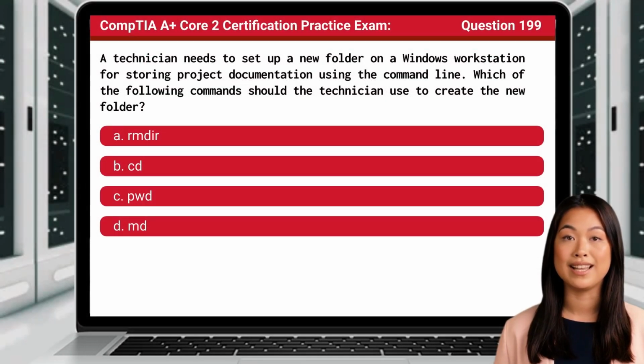Question 199. A technician needs to set up a new folder on a Windows workstation for storing project documentation using the command line. Which of the following commands should the technician use to create the new folder?